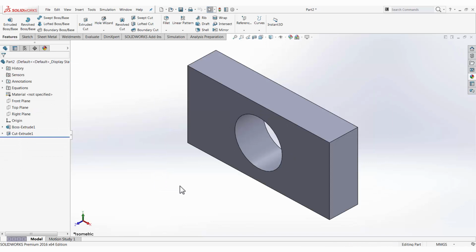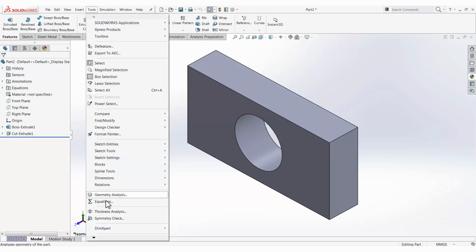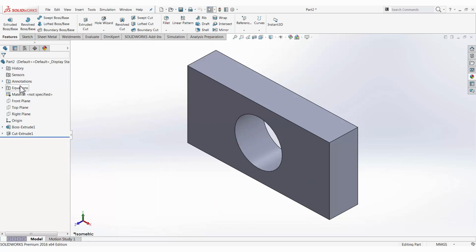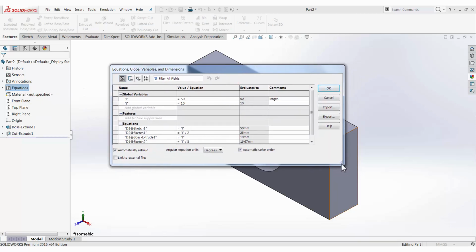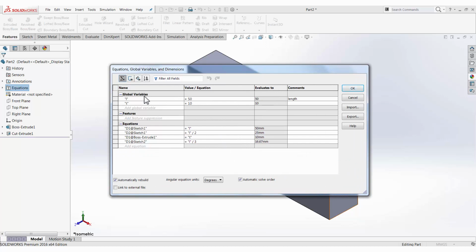Here's our final model, and we can access all our equations and global variables made in Tools and Equations. Alternatively, you could select the equations from your feature manager. So here we can see the length, 50, thickness of 10. And it's a good practice to comment on your equations and global variables as you go.